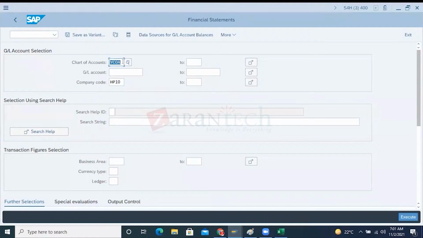Now, I want to give another country-specific chart of accounts, my CSHP example. I created one more chart of accounts called CSHP. This is specifically for the company code HP. If I give another company code, it will not work, because this chart of accounts was assigned to this company code, not to other company codes.